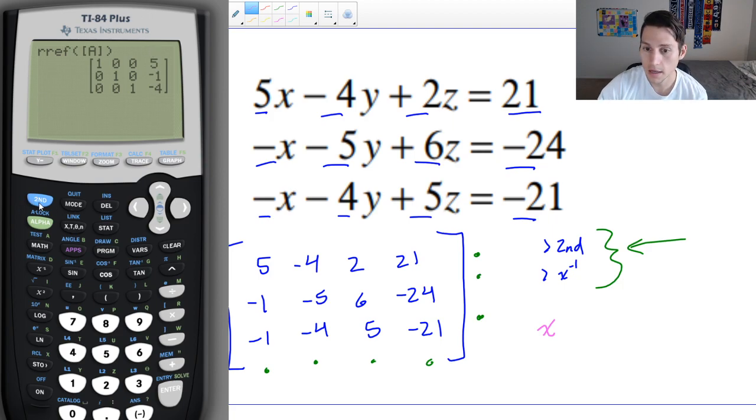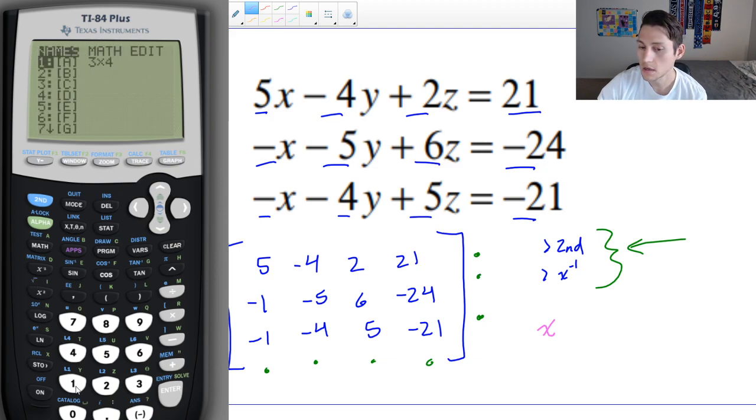How do we put in the A? You do second x to the negative first, and then just click 1. That'll put the A inside of the RREF.